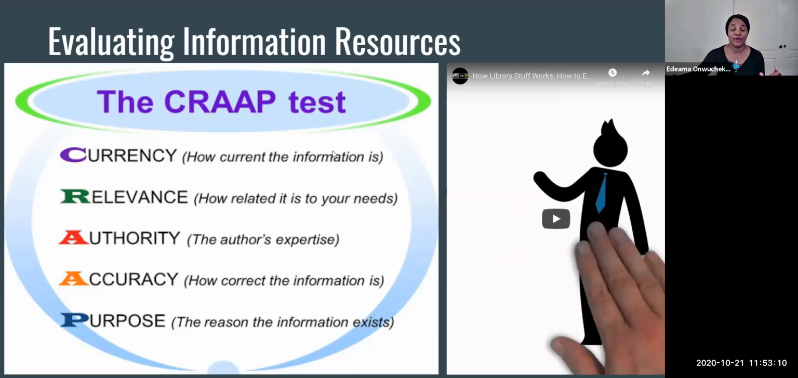That's why we had that feature to help you refine your results based on the date, so you could check the currency. You could also see how relevant it is to what you're doing. If I am doing research on social media in children and I'm getting information on social media in adults, then it may not be relevant to what I'm doing.